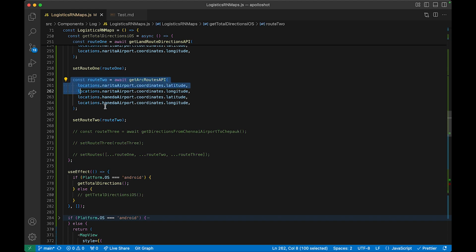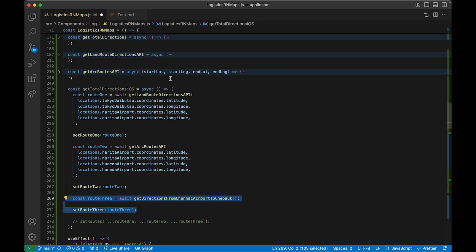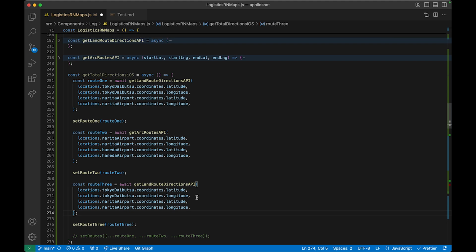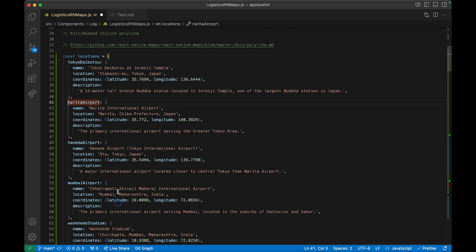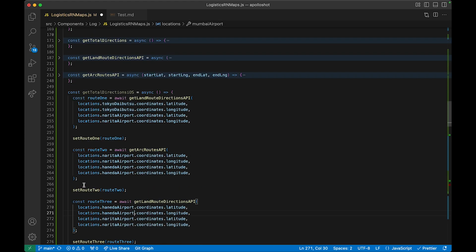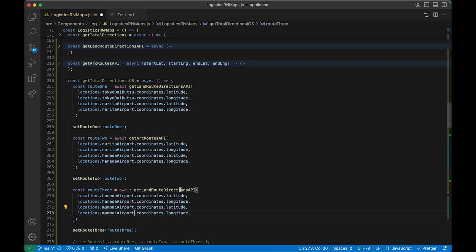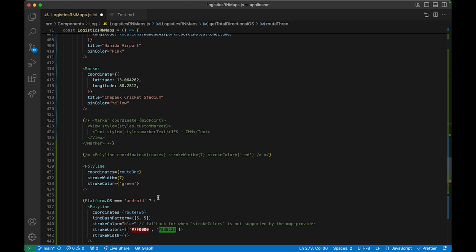So I'm going to use one more. So I'm going to reuse the code. So I'm going to go here and then I'm going to use get land directions API. Use the same one, copy and paste this here. Let's do that. And then from the Haneda airport, I'm going to go to Mumbai airport. So let's do that. Once we do that, it will be automatically visible there.